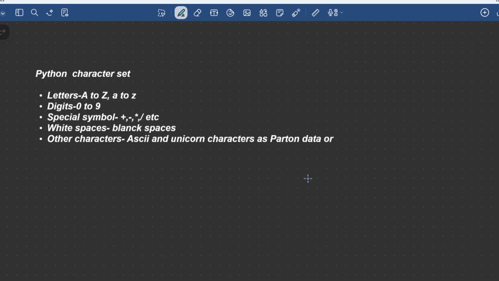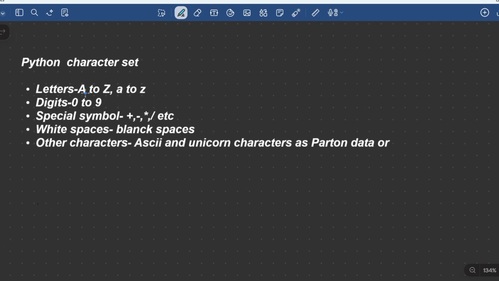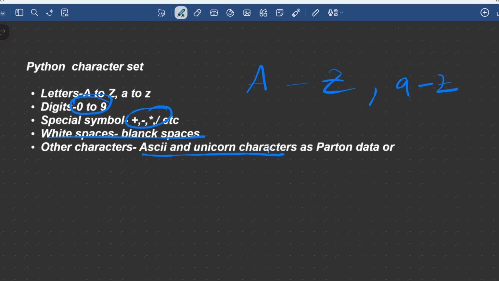Python character set. What is a Python character set? In Python, it's not like we can use every symbol, every word. It's not like we can use some Espanol letters. We have a specific character set that would be letters ranging from capital A to capital Z and small a to small z, all digits, some specific symbols, some blank spaces, and every other ASCII and Unicode characters as part of our data or literals.